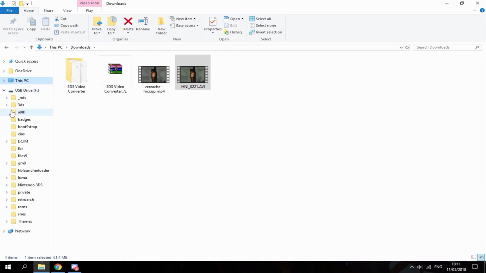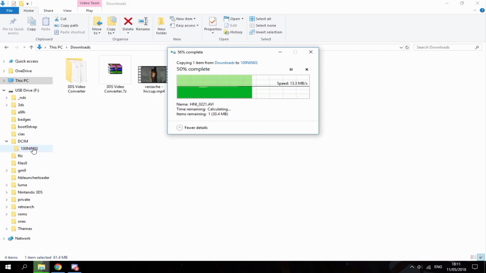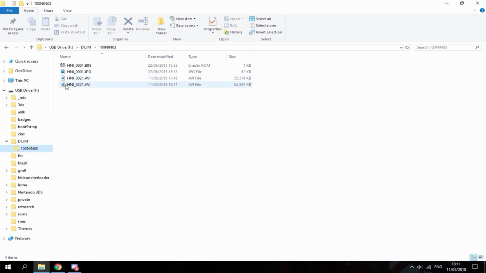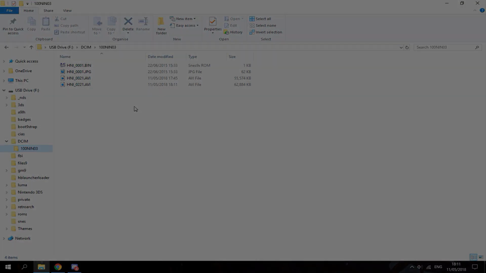So then we're just going to select the 3DS SD card, select DCIM, and copy this across to the folder. Now just click on the folder and make sure it's in there. So that is pretty much it. Now I'm going to head over to my 3DS and I'll show you guys what to do next.